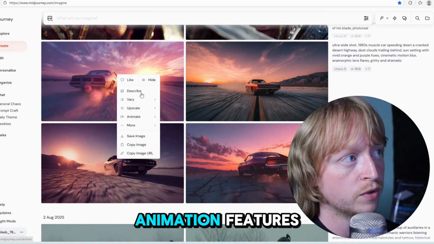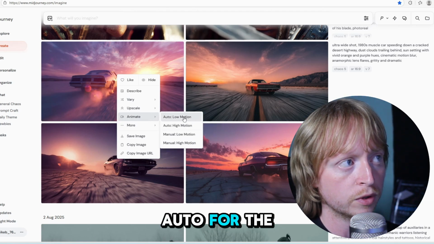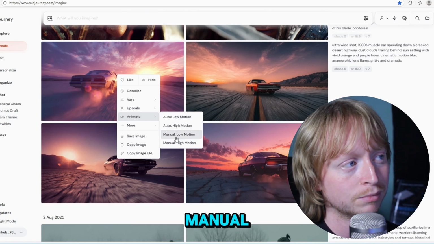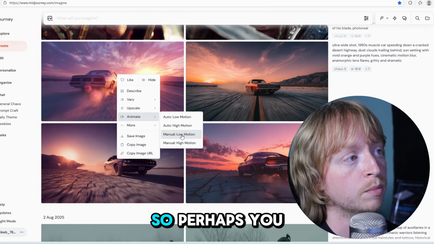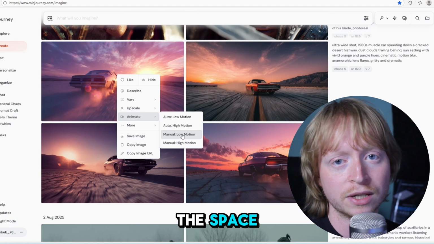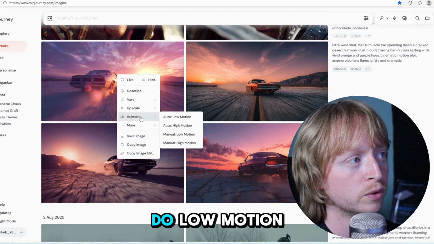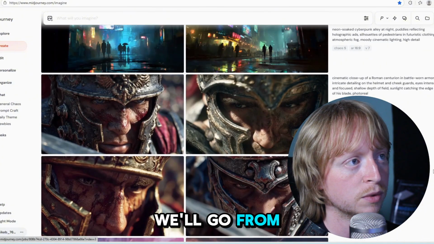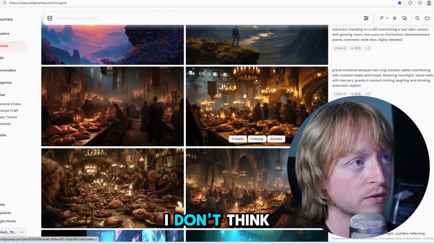When it comes to the animation features in Midjourney, you get 4 options. I'm going to use auto for the purposes of this video, but just to give you a quick explanation, manual basically means you can type in a specific prompt explaining what you want. So perhaps you want this car, rather than driving down the road, to explode or fly off into space. I don't know. I think that's what those are for, mainly. We're just going to do low motion animations here. And we'll go from there. Animate this, animate that. I'm not going to do them all, actually. I don't think I'm going to bother with these.